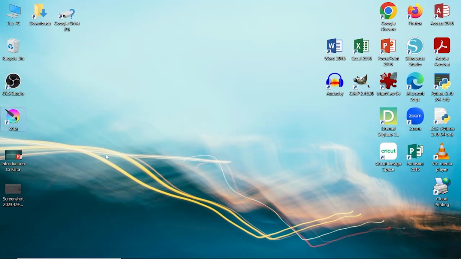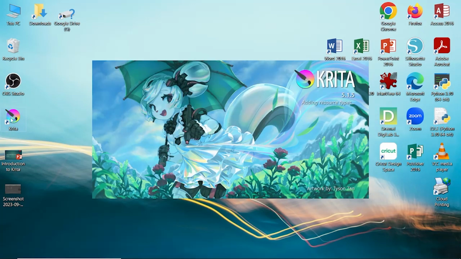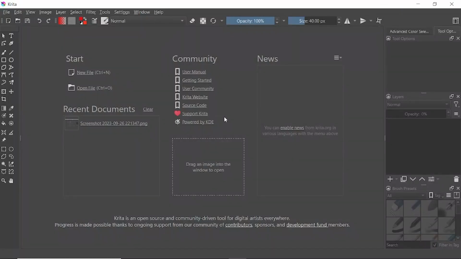All right, let's go ahead and open Krita. I'm just going to double click on the desktop icon. Otherwise, in Windows, you can find it in the Start menu. We start off with an image of Kiki, the cyber squirrel. That is the official mascot of Krita. I guess Krita also is Albanian for squirrel, which is where that comes from.